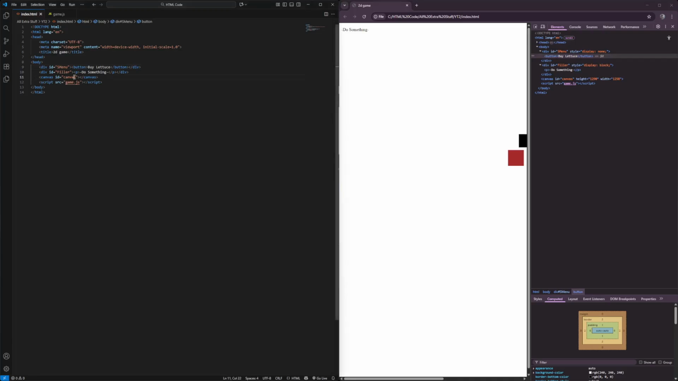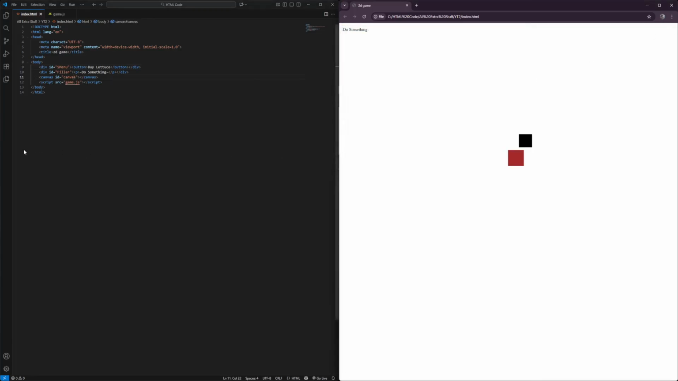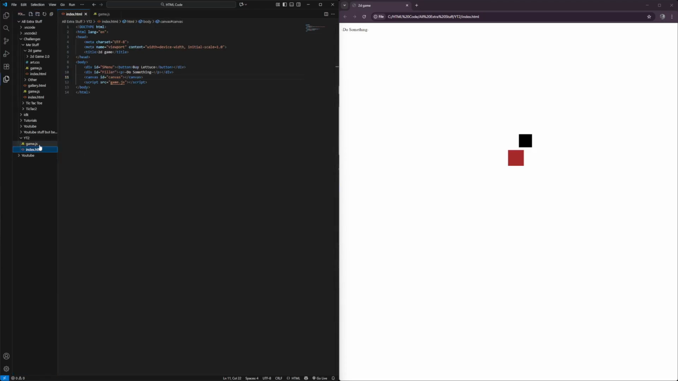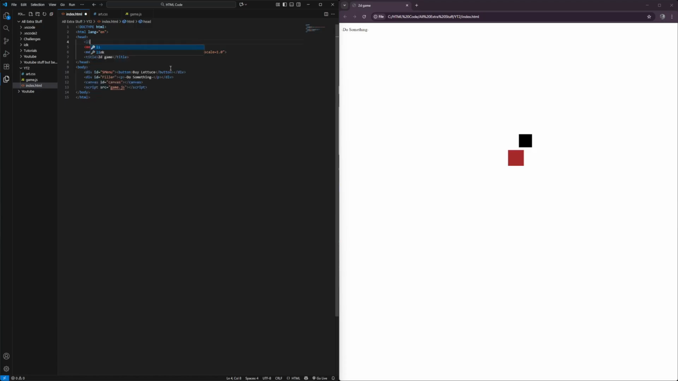So if we expand this and make a new file, oops, one sec. Okay, so now we've got this extra file. If we go to the head and then link rel equals stylesheet, href, that's where it's coming from, and it is r.css.